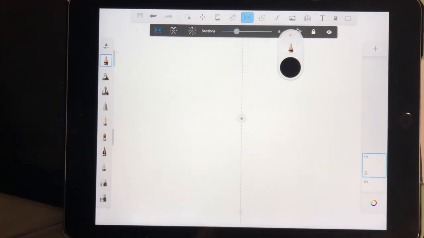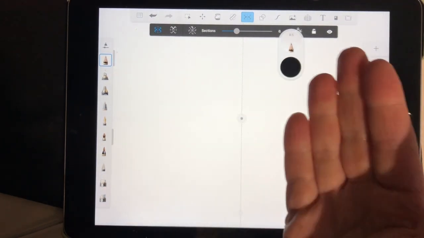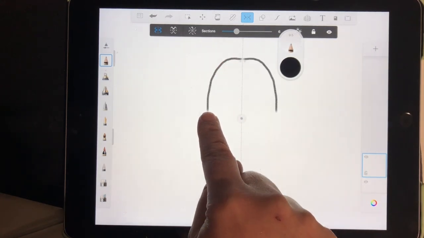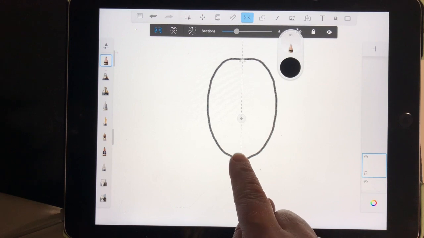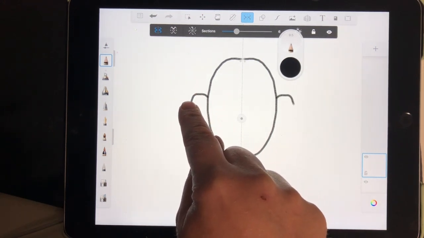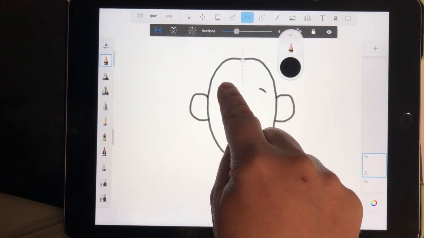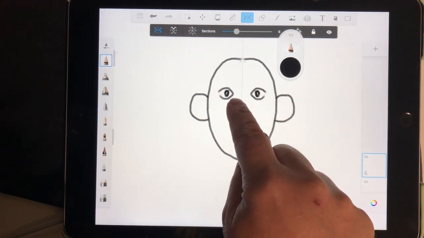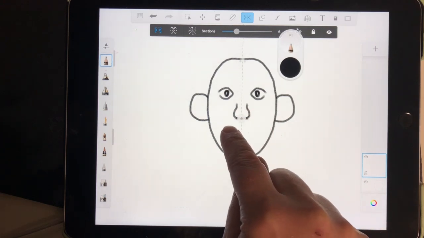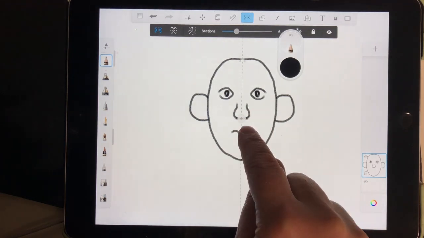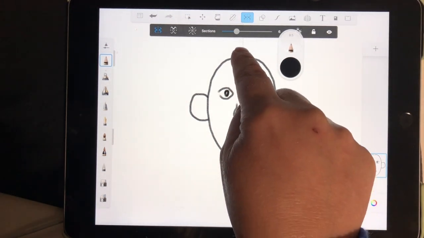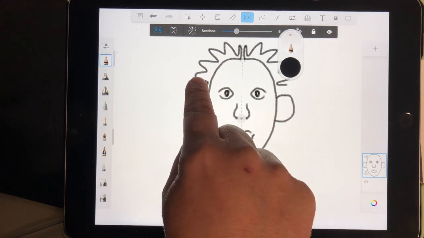Now what I'm going to do is only draw on one side of the line of symmetry, and this is going to reflect it for me. So I'm going to start drawing a face. Then I'm going to stick in the ears and some eyes and a nose and a mouth. It gets kind of funny because you want to draw on the other side, and I could do crazy hair or whatever kind of hair you want.